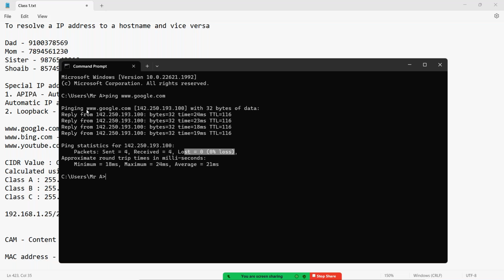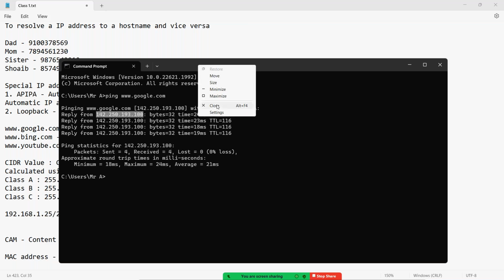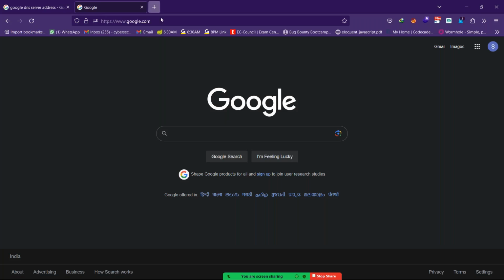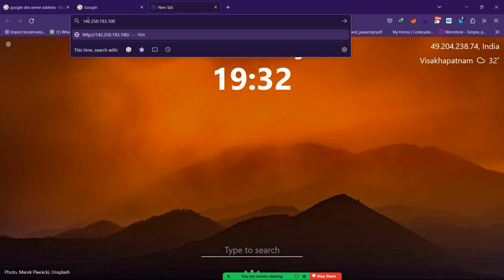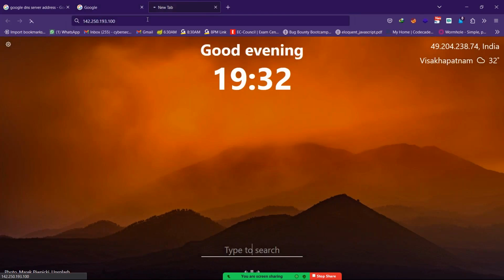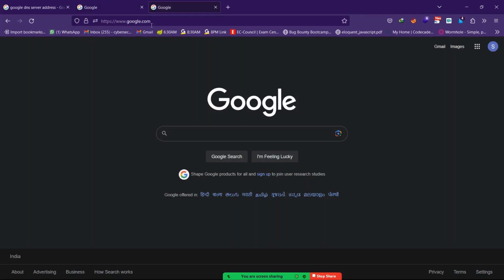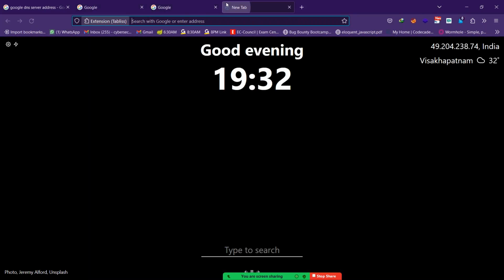But if you notice, when I'm connecting to google.com, it is getting a reply back from a number here, an IP address. If I copy this IP address number, Control C, and paste it back in my browser over here, same IP address, 142.250.193.100. And if I hit enter now, carefully observe what happens. It loads google.com. So this was the actual address for google.com.